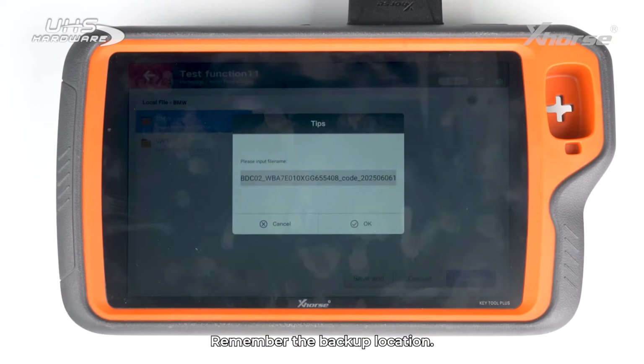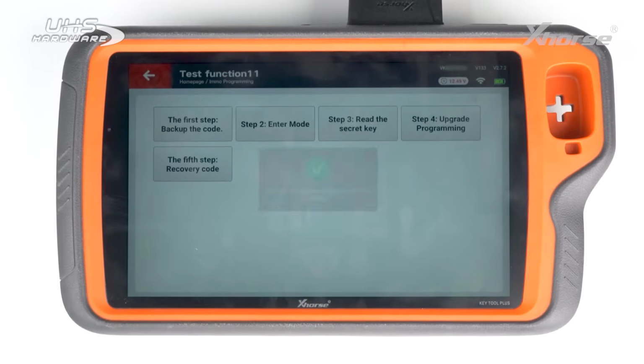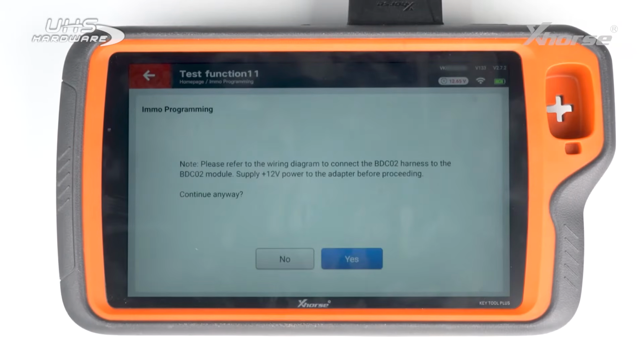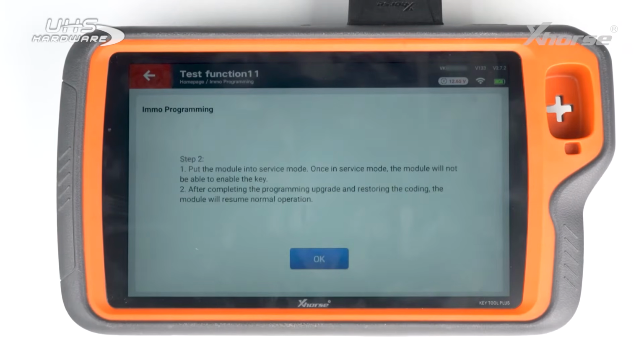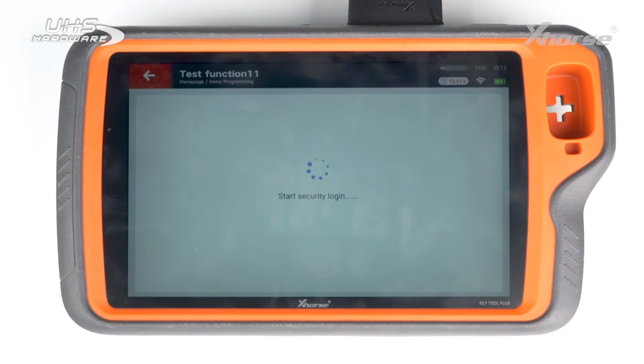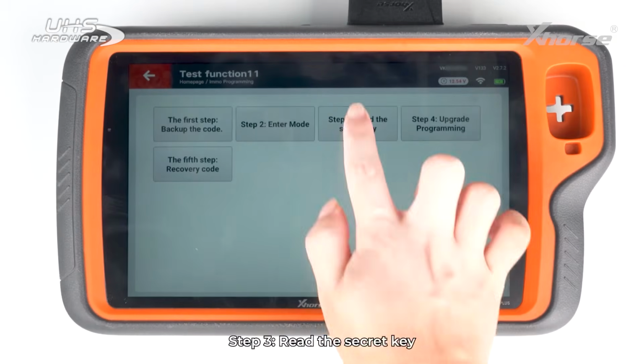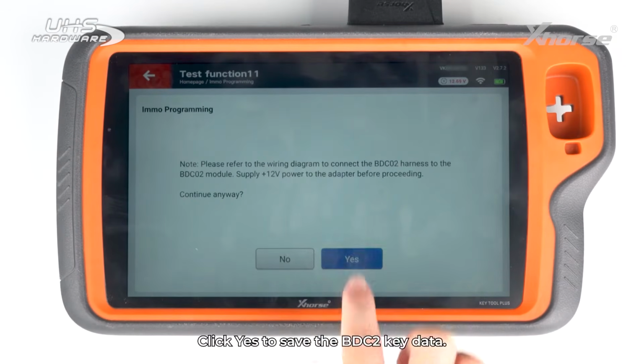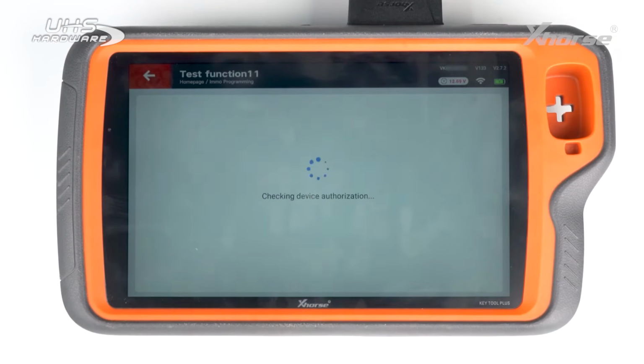Remember the backup location. Step 2. Enter mode. Click Yes to continue. Step 3. Read the secret key. Click Yes to save the BDC key data.